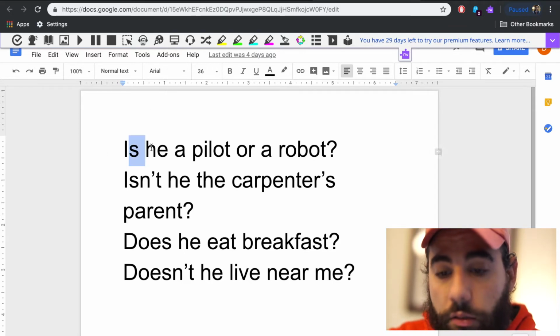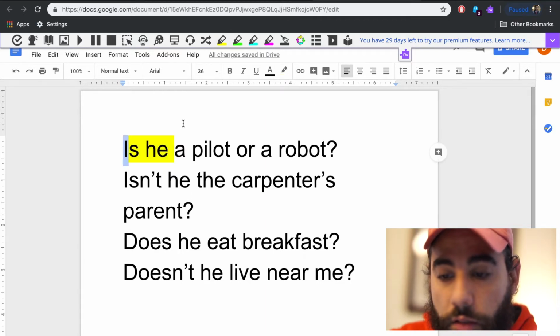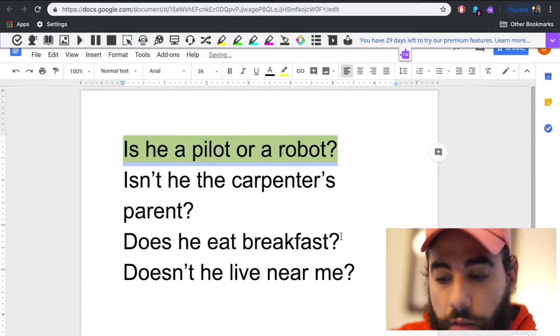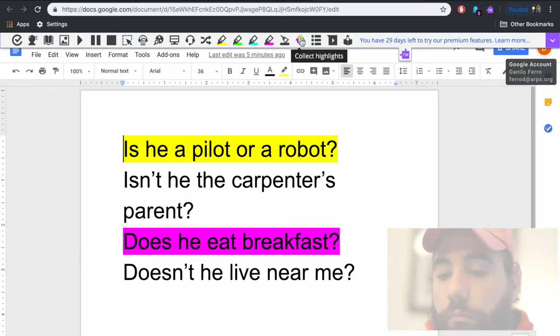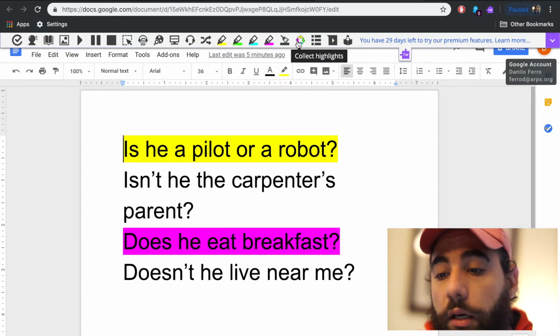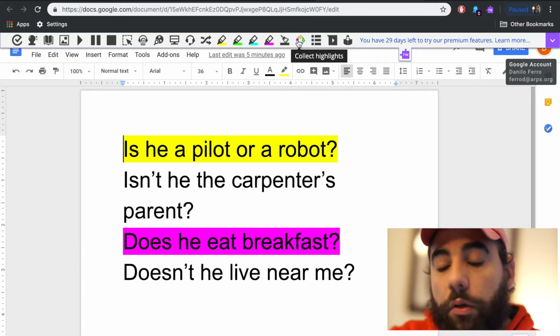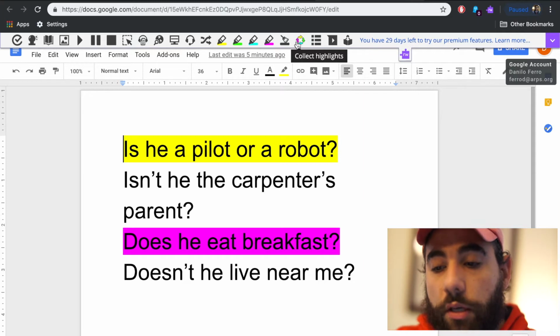you can use these highlighters to highlight with different colors. Let's say you want this one this color. Let's see, breakfast, a different color. And if you click on this icon, collect highlights, it will create a separate document with just those items that you highlighted, and with the colors that you highlighted.